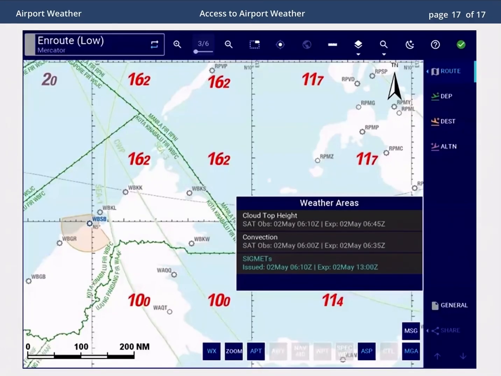Finally, you can access weather information for airports that your airline has subscribed to. To access weather information for a specific airport subscribed to by your airline, long tap on the aerodrome symbol to display the airport lookup window.